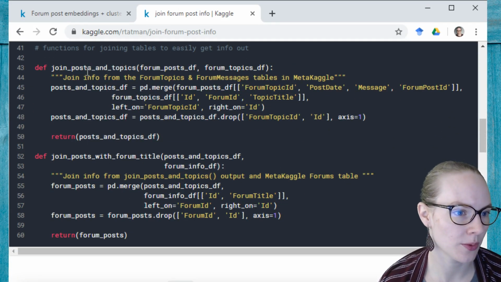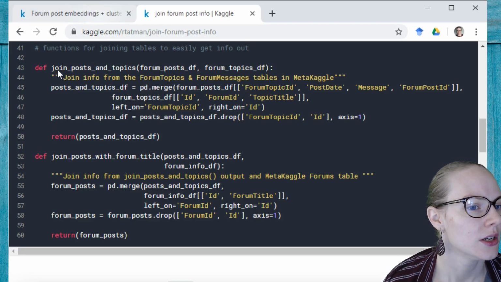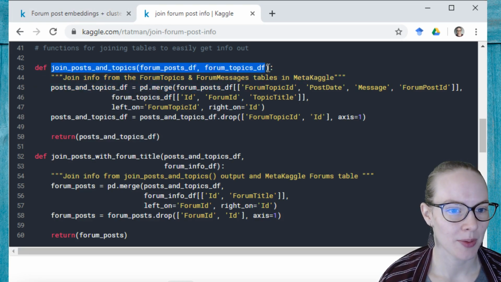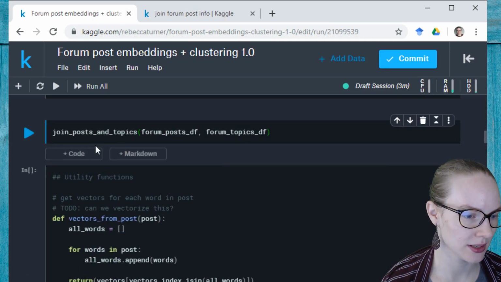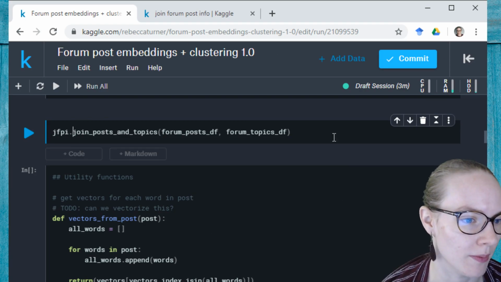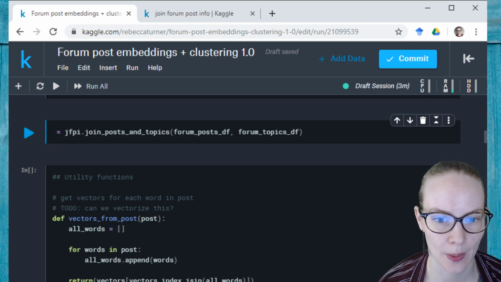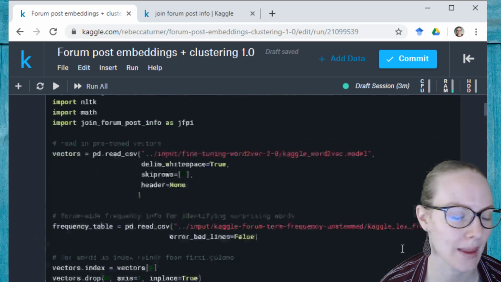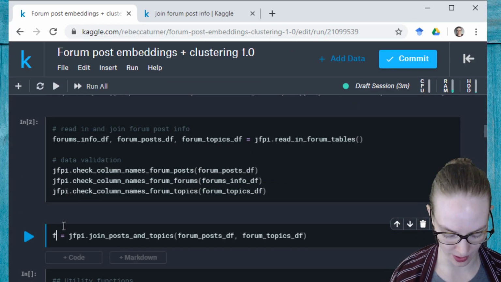So there's two steps here. One is to join posts and topics, and the next is to join the post with forum titles. And again, I'm just going to copy and paste because I've given the things the same names, except that it's in the join forum posts info module. And let's call this, I believe we called it forum posts previously, so let's do that.